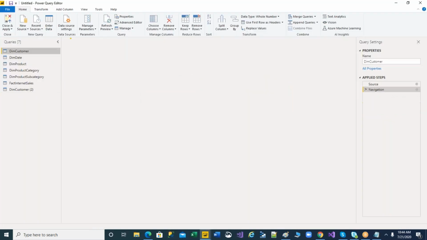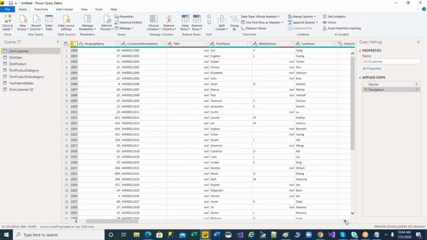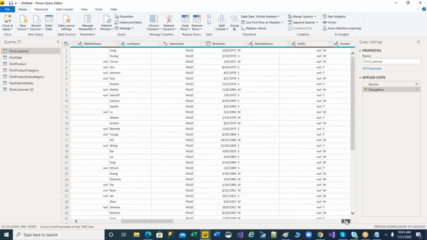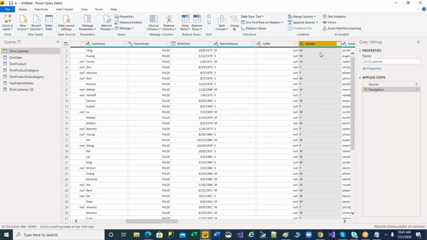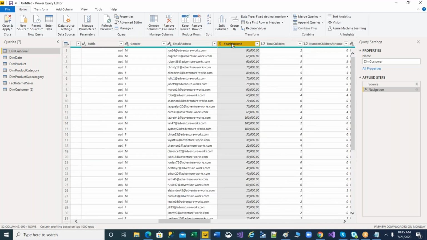Let me go to the dim customer table. I have something called the gender column. Where is my gender? See, I have my gender column and I have my yearly income column. I want to understand whether males are getting more pay or females are getting more pay. So how can I do that?